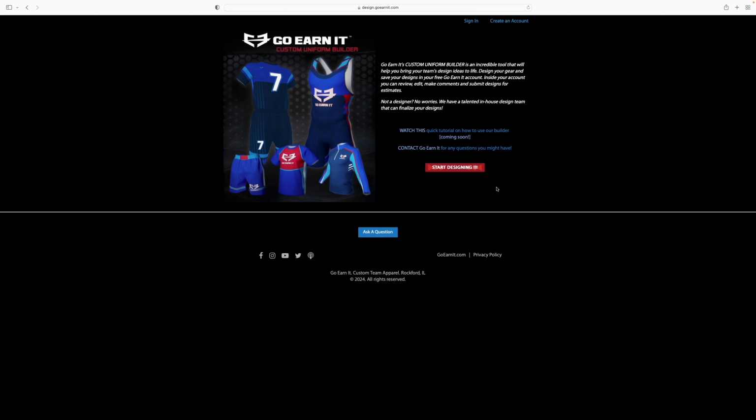If you have an existing account, you can log in. If you want to create an account, you can also do that. This is not necessary to start designing, but it's there if you want. In future design steps, you will have this option again. And we also have a button out here. If you have any questions, you can email us. To get started designing, click on the Start Designing button.